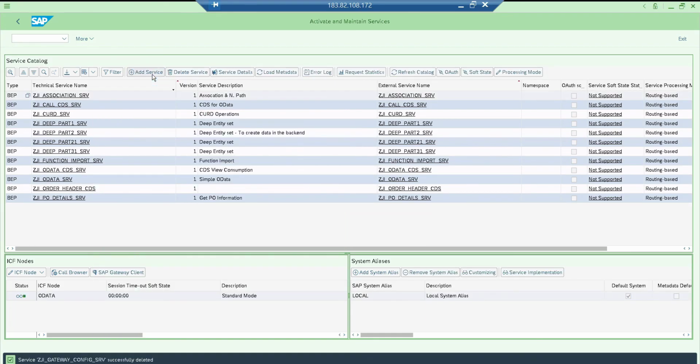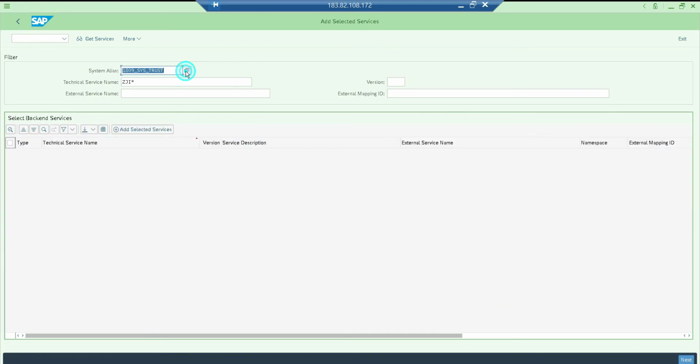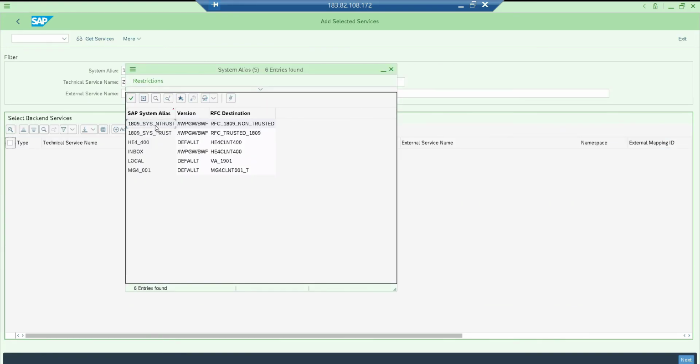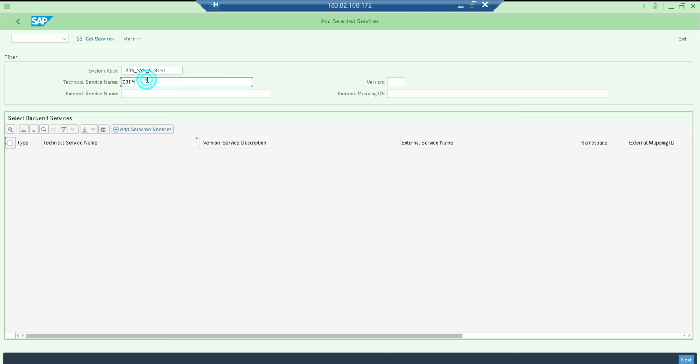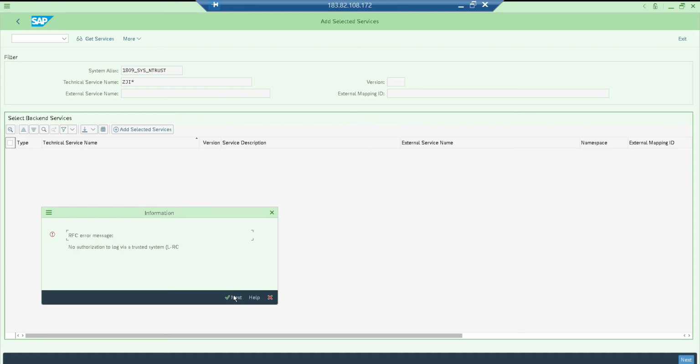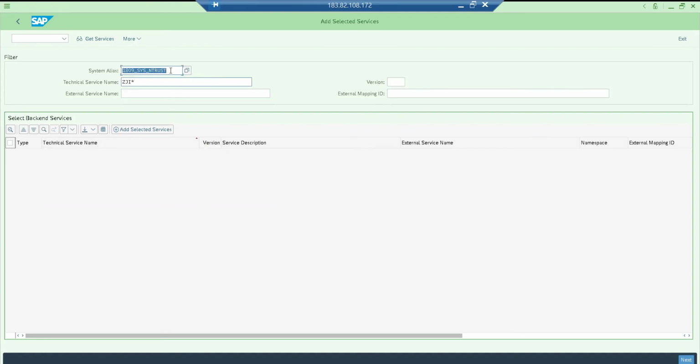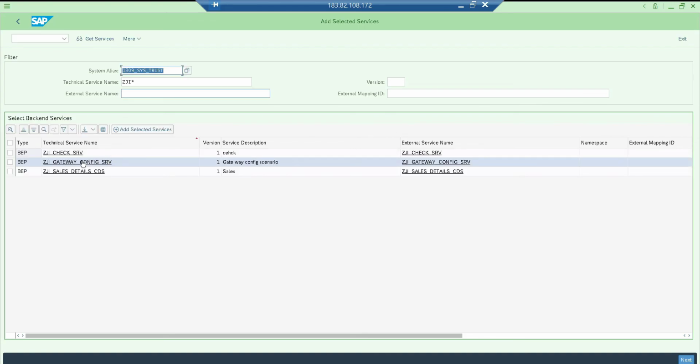So if you say add service and I want to go with a non-trusted connection, ZGI, enter. Okay, for non-trusted, I don't have authorization. Okay, let me go with trusted only. Again, it's enabled because I deleted the service. Again, it's enabled.